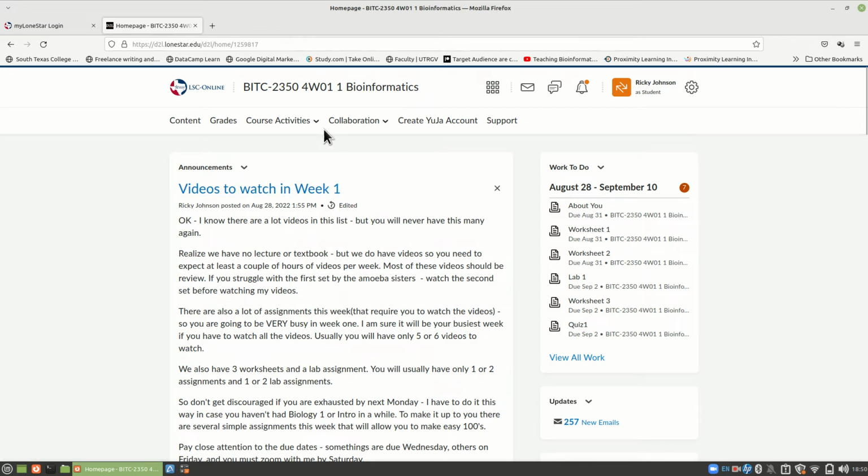use D2L. So first, let's make sure that when you log in, you choose the right version of the class. There is another section where it's -2 here. That's supposed to be the lab for this class, but since we're online, there is no lab and lecture. It's all the same thing. And so we will work only in BITC 2350 4W01-1. Do not go to the -2 or any other one besides the 4W01-1.